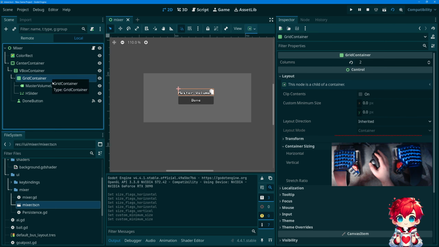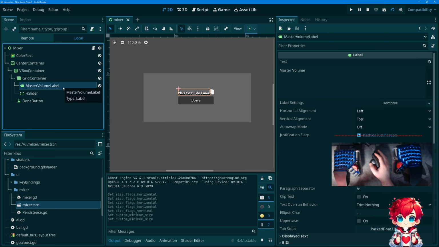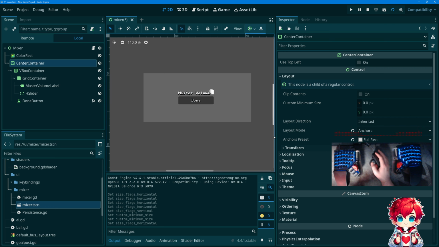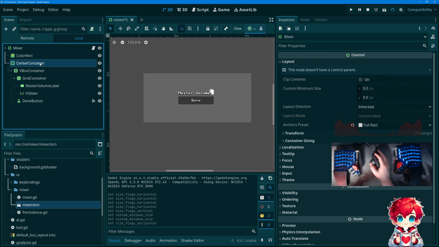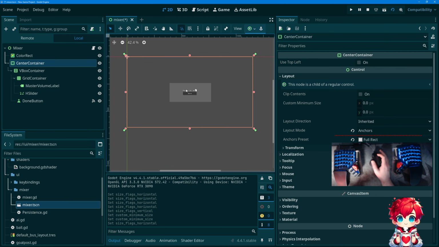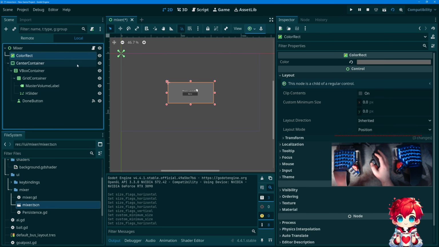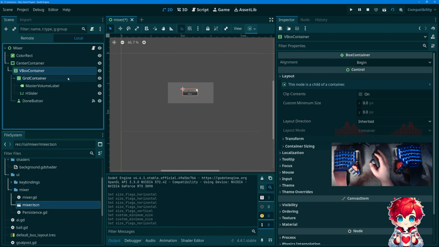So grid container. Is there... centric container. Full rect. Right, so we have the node. We have centric container out here. VBox container. Wait, what is... oh yeah, color rect. Right, that's this, which is just positioned to be a background. Okay. VBox container.